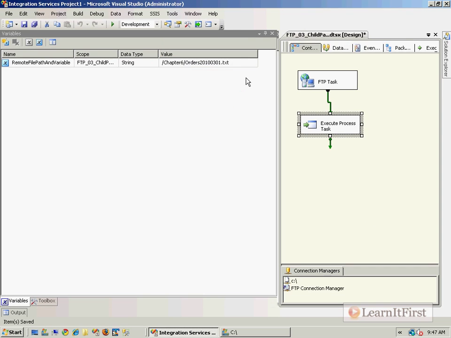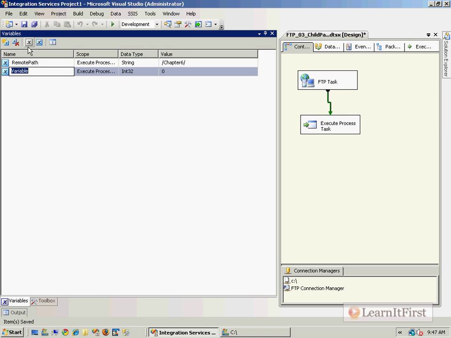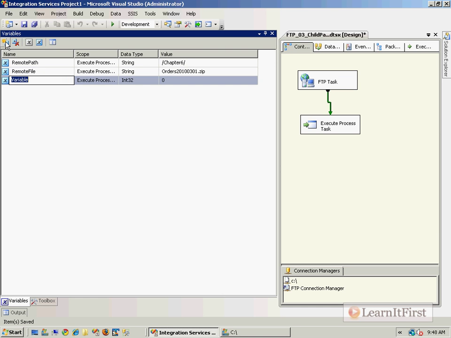Here's what it would really be in the real world. I'm going to get rid of all of this stuff. I'm still in the child package. I'm going to say remote path would be a string, and that would be chapter 6. And then remote file would be a string, and that would be purely the actual name of the file. And then local path would be a string, and that would be this.